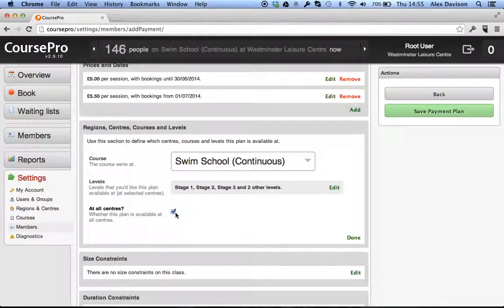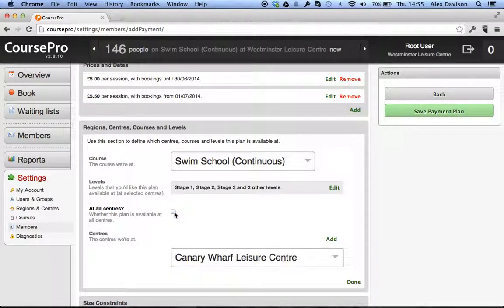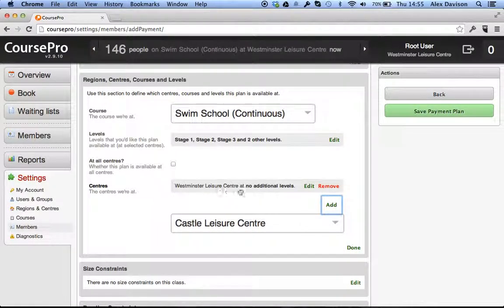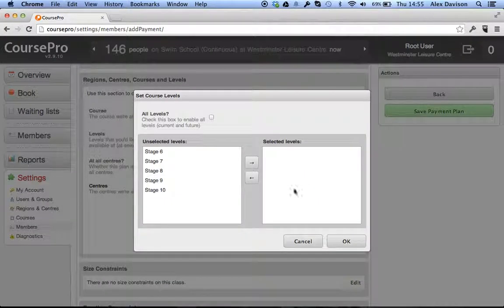And then you could set up another option for the rest of the levels if you wanted to. Then you can select whether it's going to be available at all centres. This payment plan might be specific for a certain centre, so in this instance we'll make it for Westminster, and by clicking on Add, that will then make it available at Westminster at no additional levels. But you could, on a site-by-site basis, add in extra levels if you wanted to.